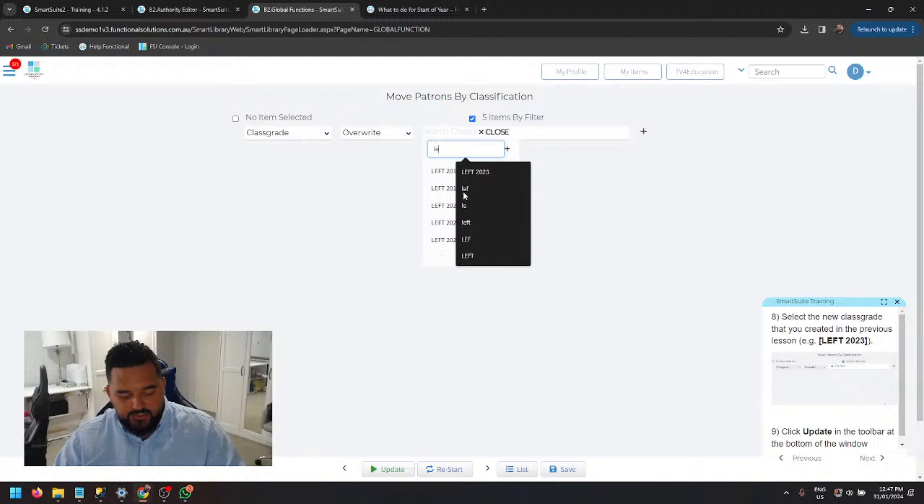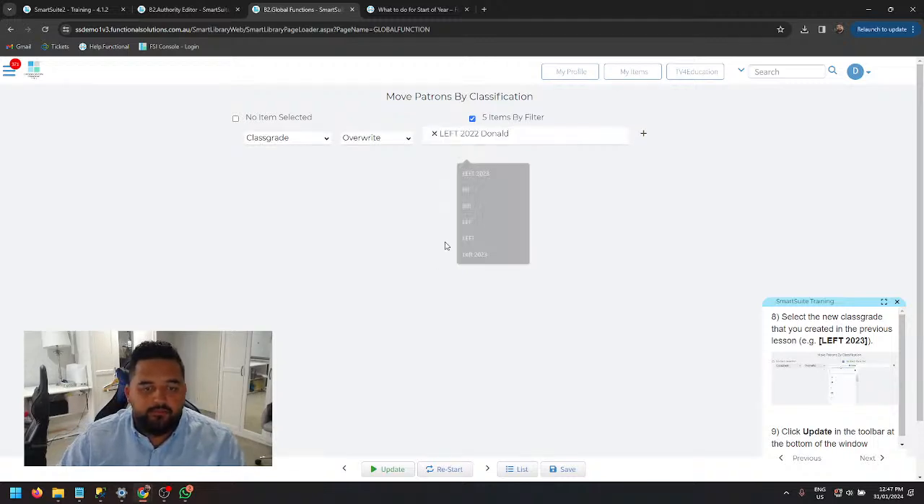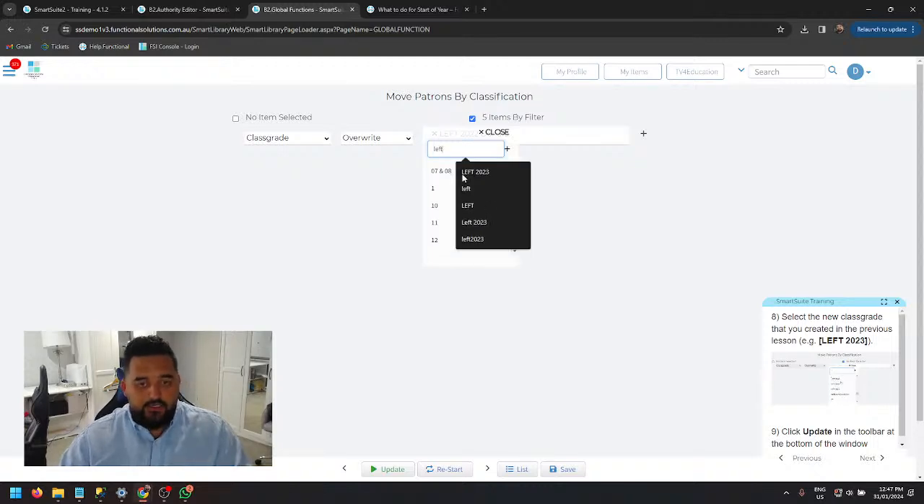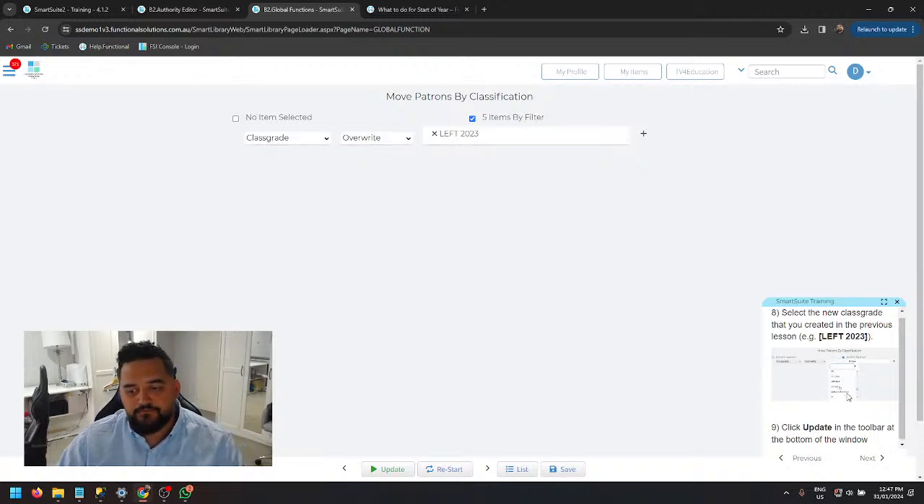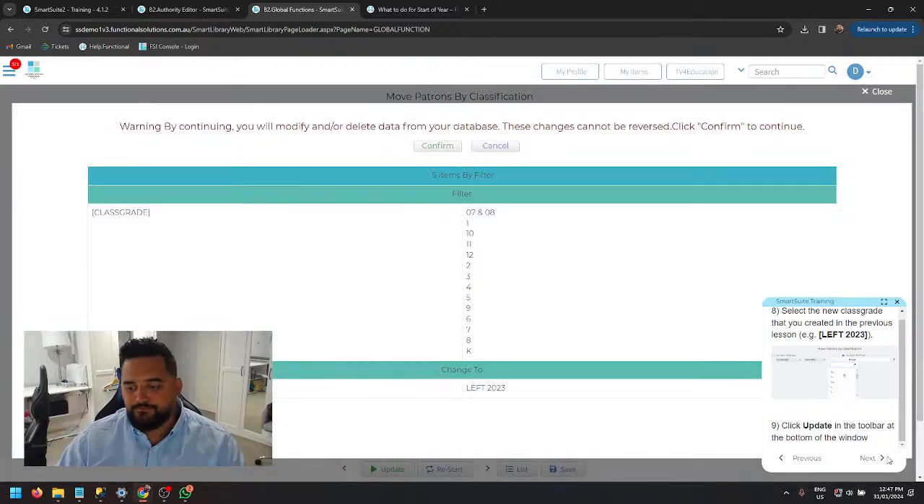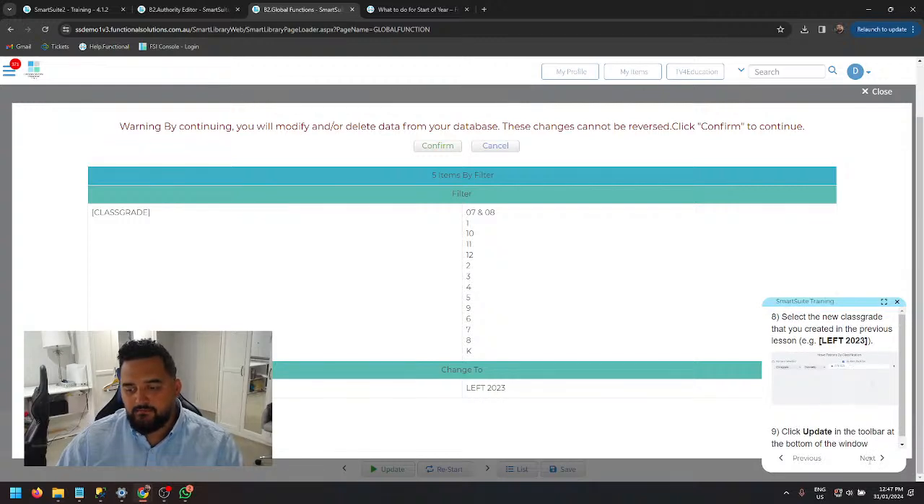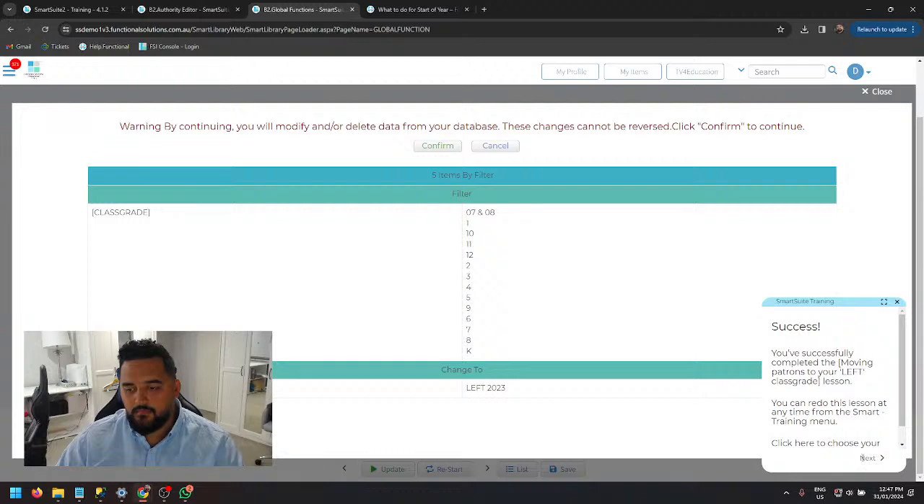You can type in as well, and it will pop up on the left there. Just got to find it. Left 2023. So I've got class grade overwrite to left 2023. Once I've done that, click update. Click next on my smart training.